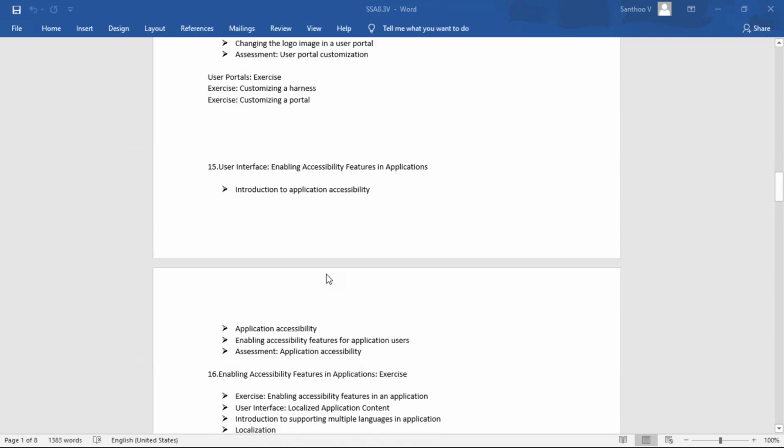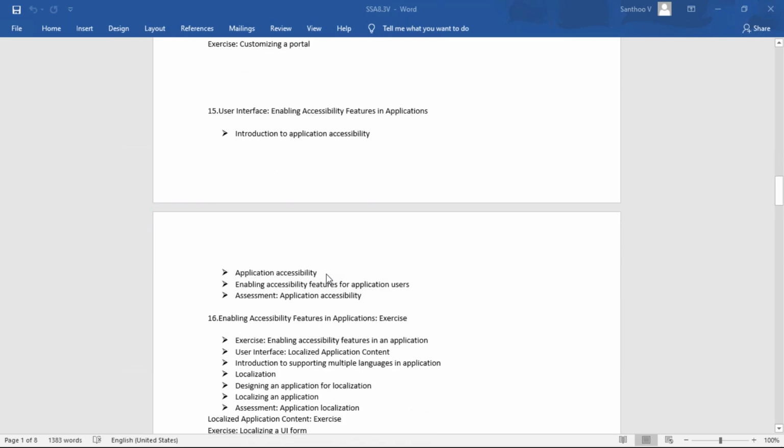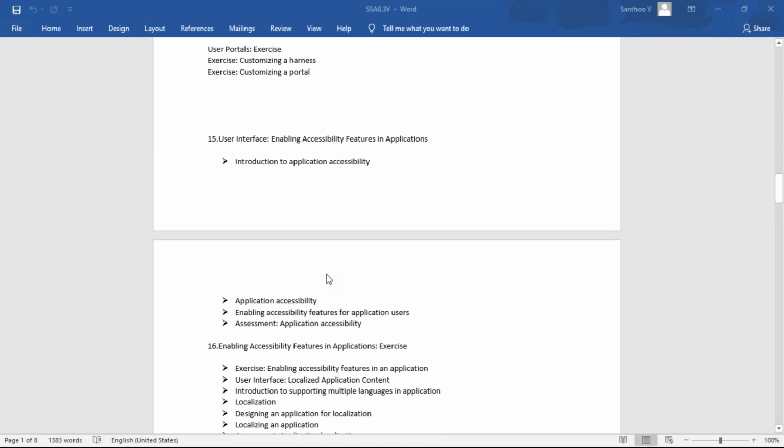And coming to here, enabling accessibility. So you see there are people with disabilities, right? How could they access our application? We make it more accessible. I mean, people who have a disability, they cannot see properly, right?